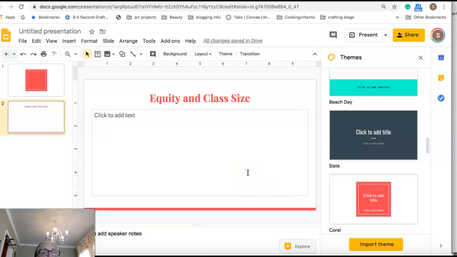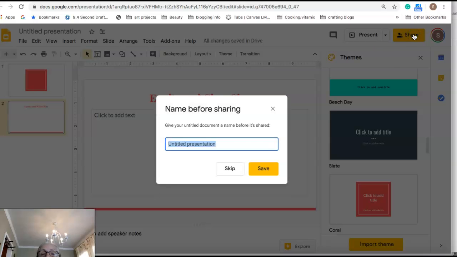And you're going to answer those questions. The questions that I gave you, maybe you have a slide for each one. It's up to you how you want to do it. It's really fine any way. And we're going to start working on this. When you create your slides, one of you in your group will start the slides. Then you're going to come up here to share, and you're going to name it. We'll call it class size, just because that's what we were just talking about.